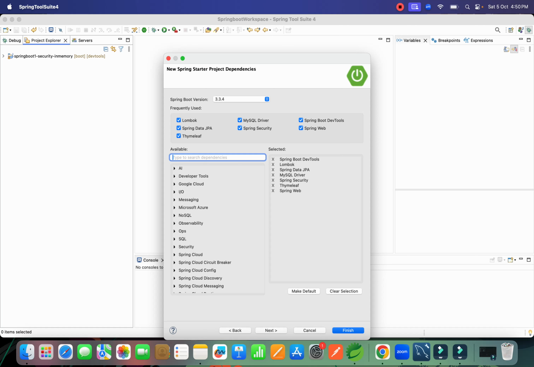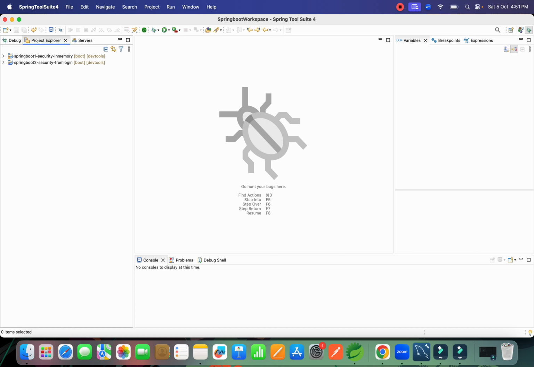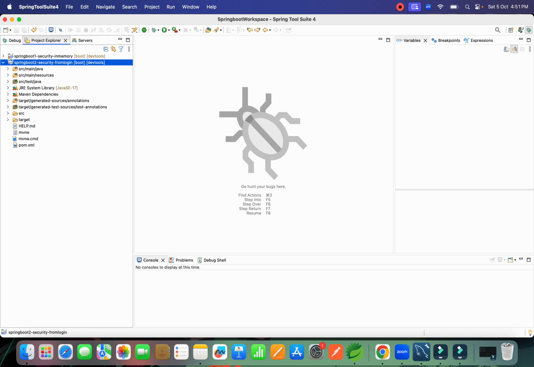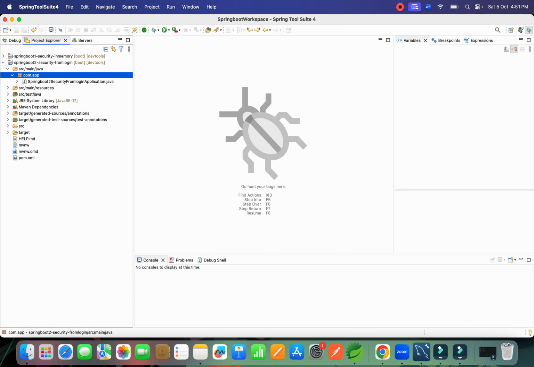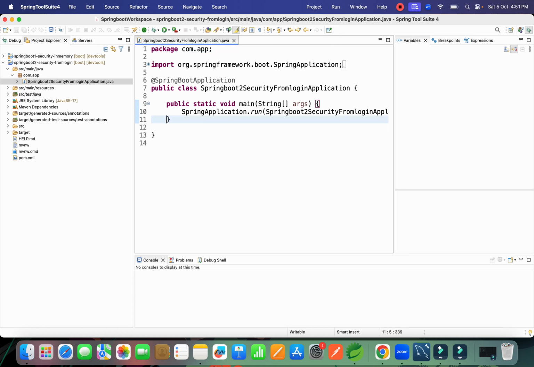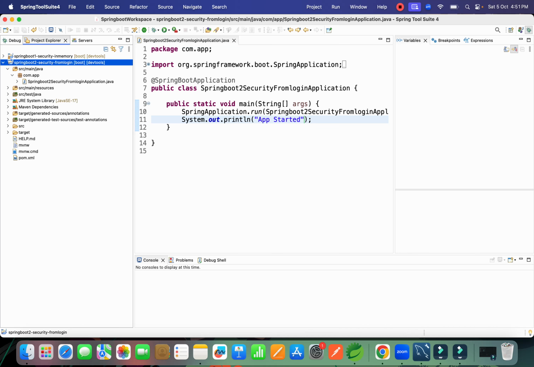Okay, let's go to the next and just finish it. Once you finish, our application will be ready. So let's open this application, and let's go to the main class. In the main class I'm going to write a simple message, application is just started. Let's write System.out.println, app is started. And just try to run your application.